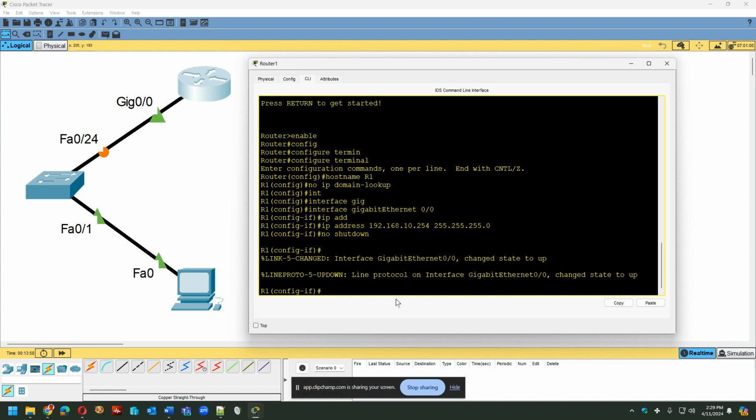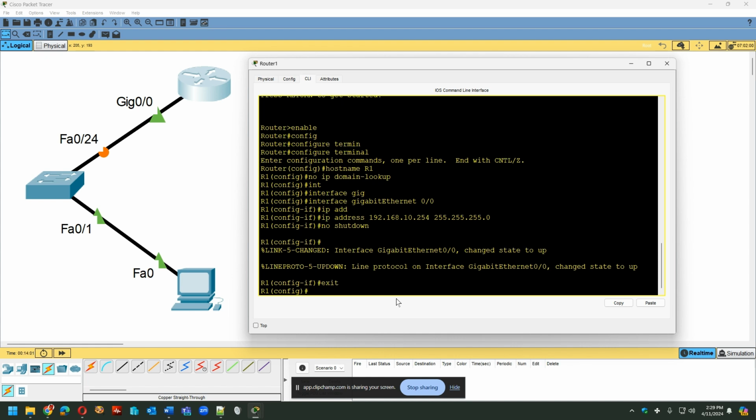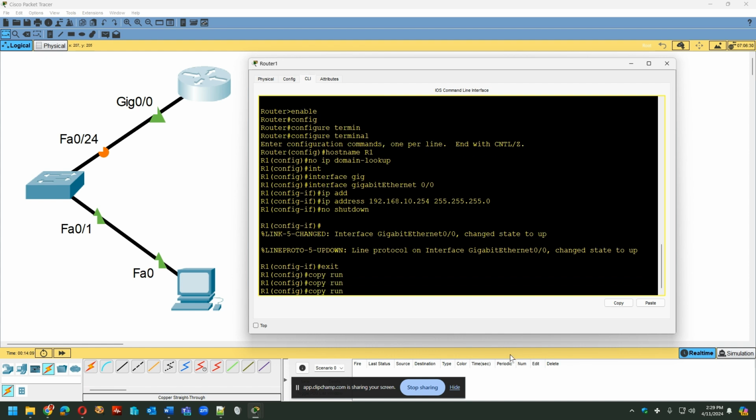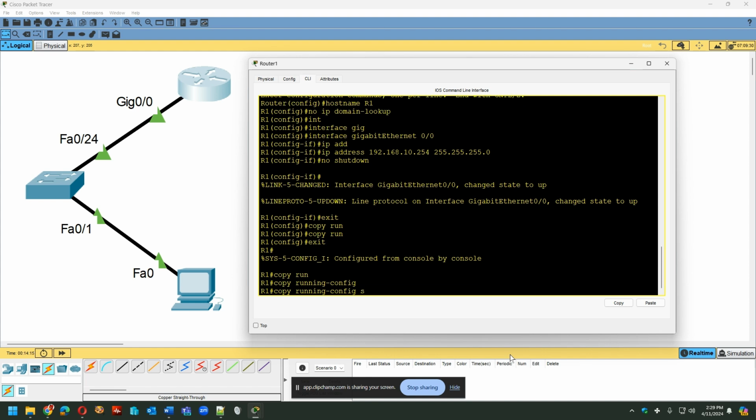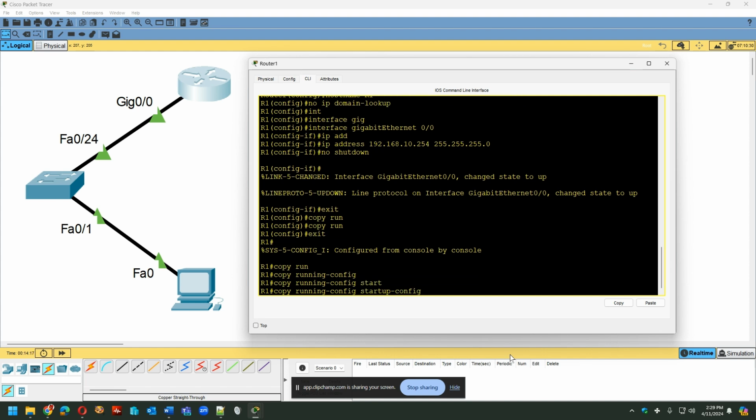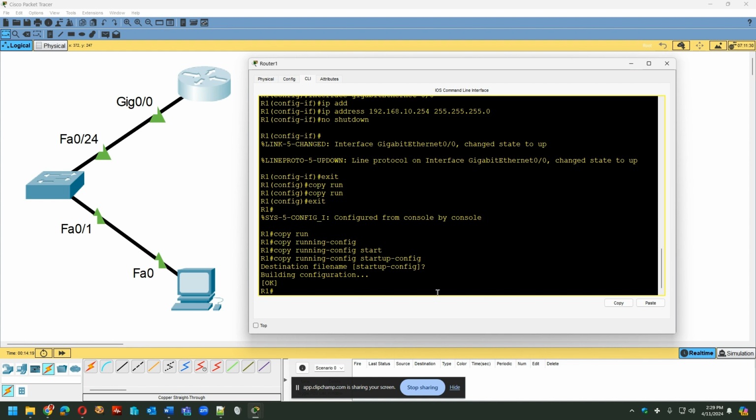We're basically done with the router, but we need to save our changes by exiting back to regular config mode right here. And then we'll type copy running-config. Oh, I'm sorry. We need to type exit again. And then type copy running-config startup-config and hit enter twice to accept the default file name of startup-config. That saves our changes to the hard drive or SD card of the Cisco router.